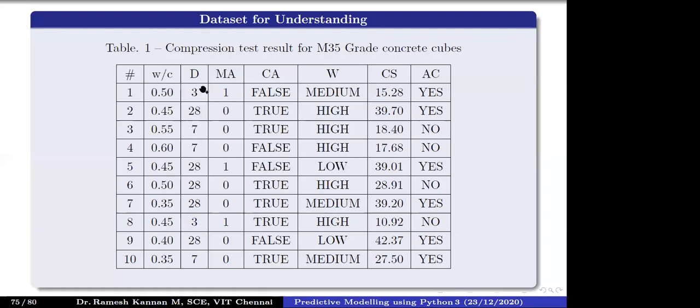But when you don't see the day, when you talk about 0.5 water by cement ratio for M35 grade, 15.28 is very low, so rejected. So the acceptance criteria is rejected, no. But then when you look into the day, oh right, so this is for day 3, probably this is pretty good, not very bad. So with that kind of analogy, then you say yes.